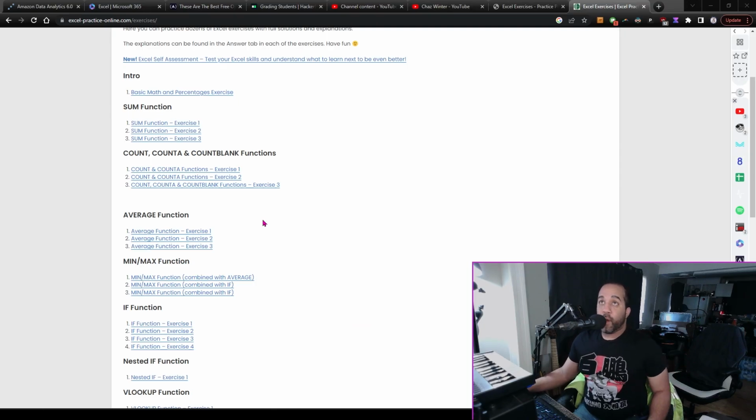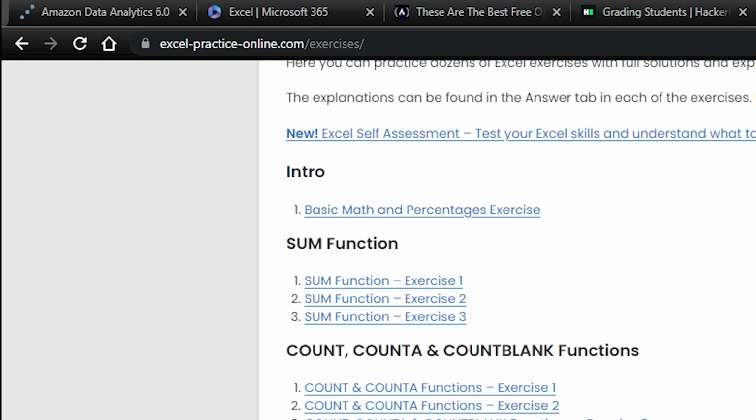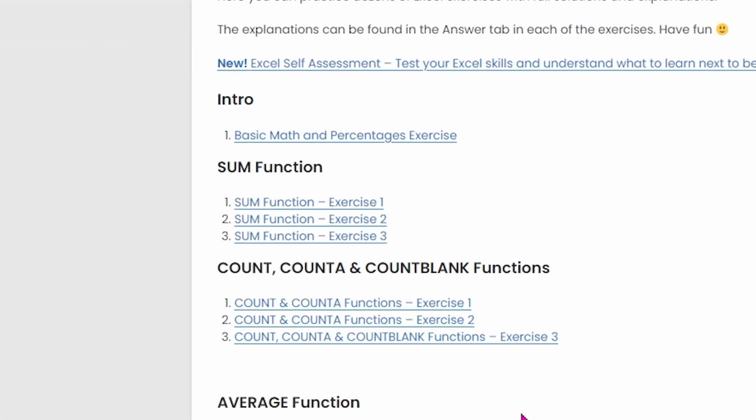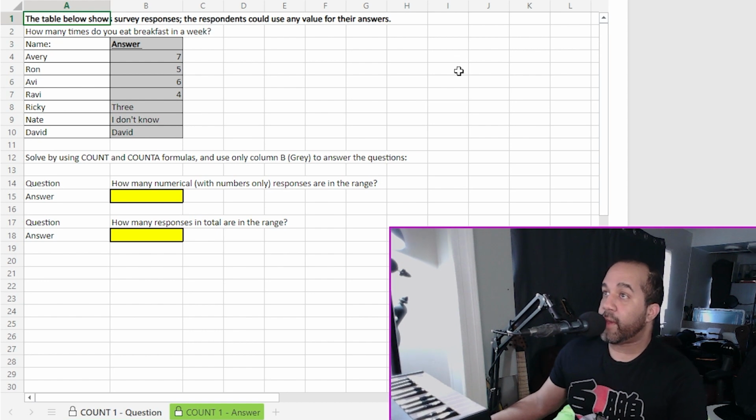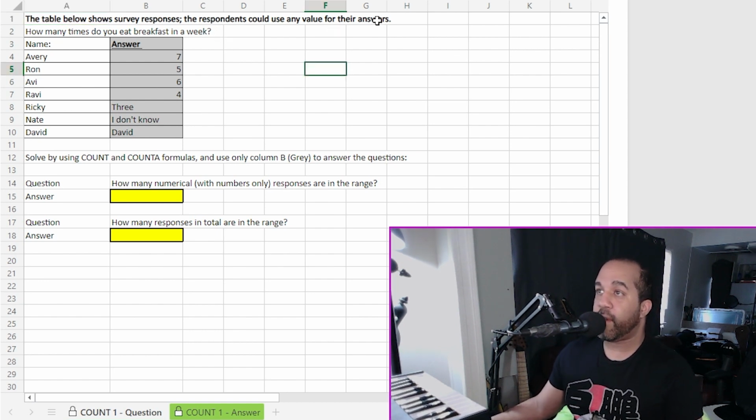All right, so now let's head over to excelpracticeonline.com, link in the description, and let's work on the count A and count blank function exercises. Start with exercise 1. All right, and the instructions say the table below shows survey responses. The respondents could use any value for their answers. And it asks how many times do you eat breakfast in a week. I see a bunch of people here and their responses.